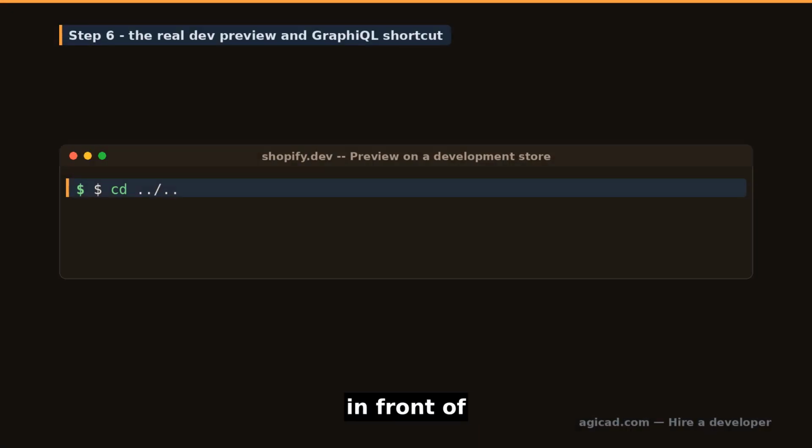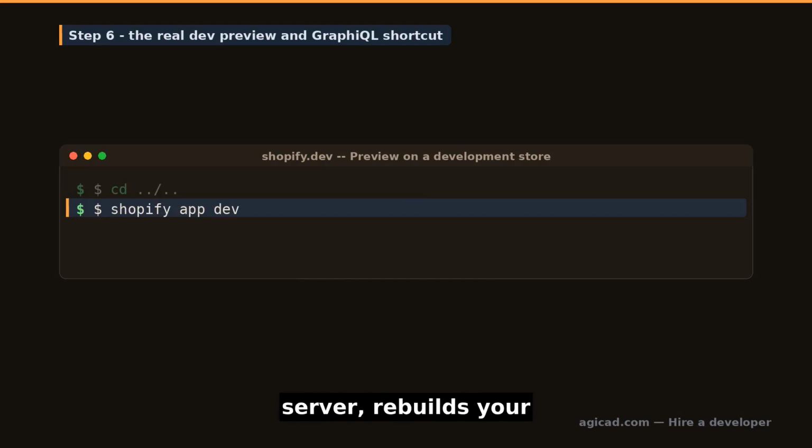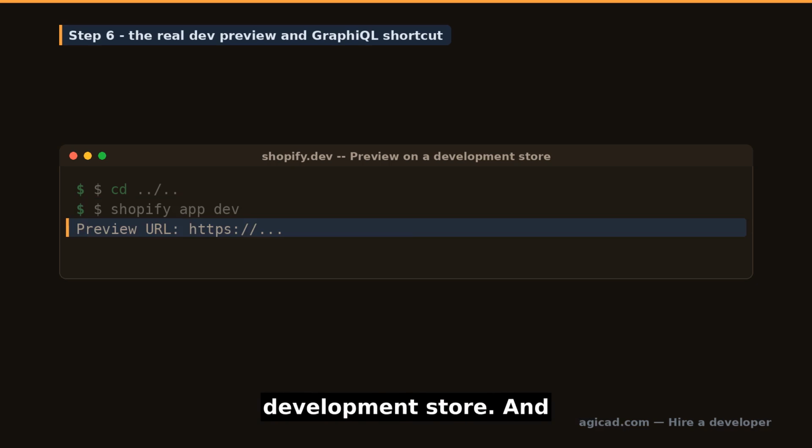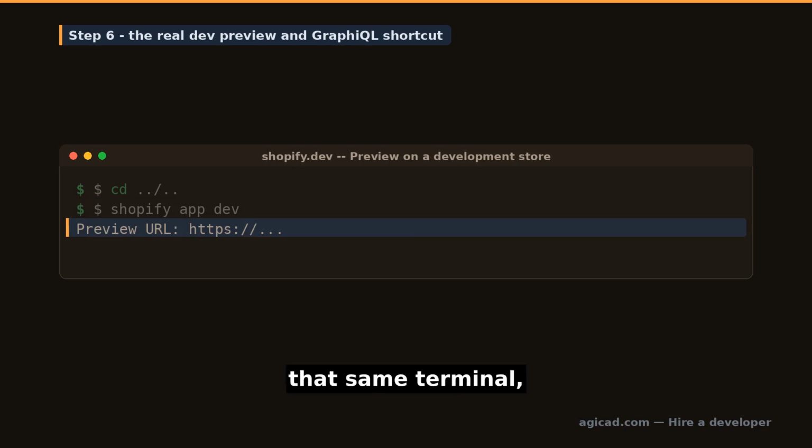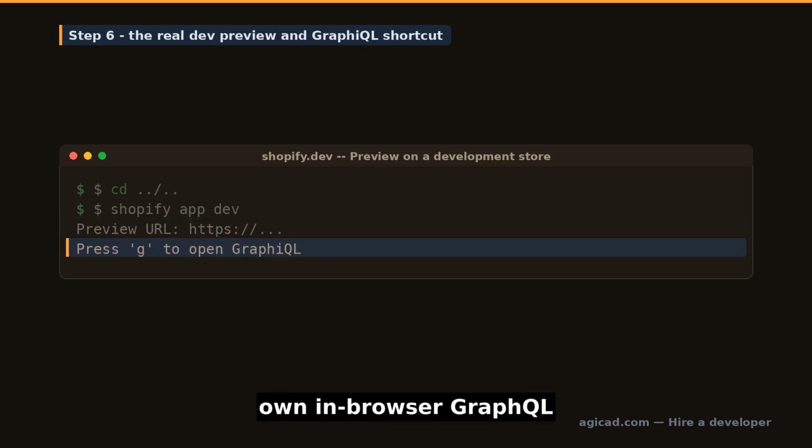Shopify app dev, run from the app's root directory, starts a local server, rebuilds your function automatically whenever a watched file changes, and prints a preview URL you install on your development store. And right there in that same terminal, pressing the G key opens GraphiQL directly, Shopify's own in-browser GraphQL Explorer, already authenticated against your dev store, which is exactly where the next mutation gets run.